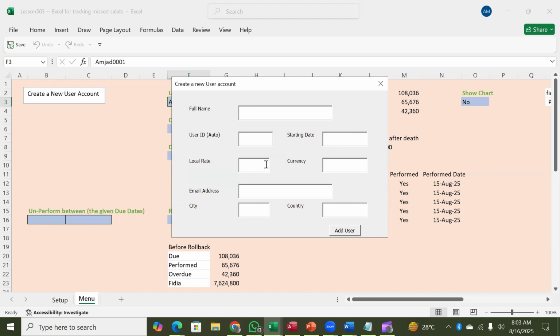In Karachi, it is 180 per Miss Salat, right? And this is PKR, and email address, and city and country. We showed you this part of this. Now we have included some more items and we have changed the database as well.